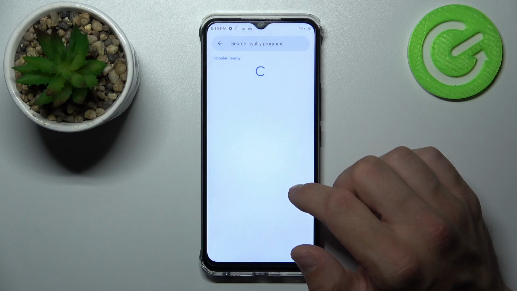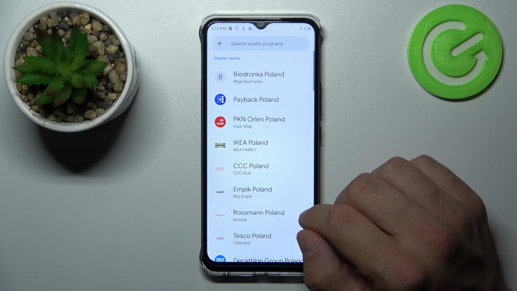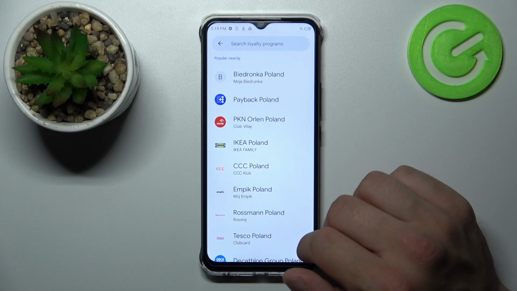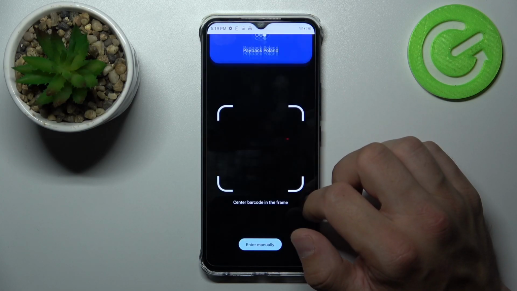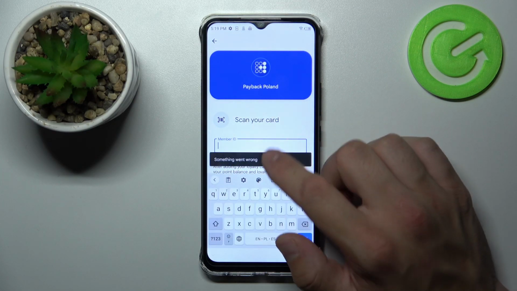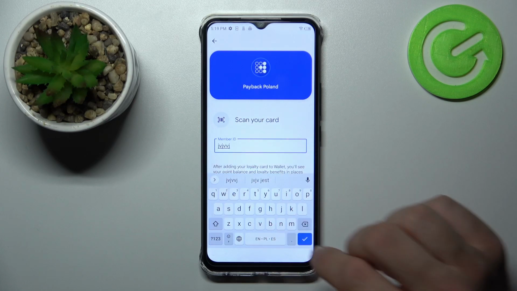Next, let's select Loyalty and select loyalty card you would like to add, for example, Payback Poland. You can scan your card or enter my member ID manually.